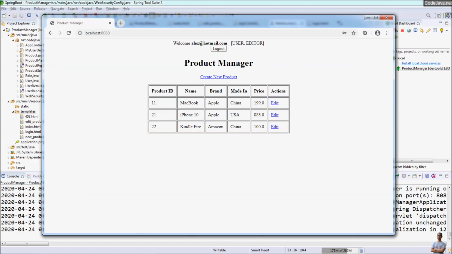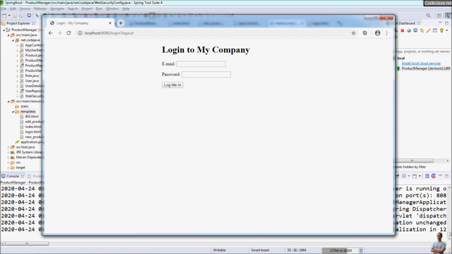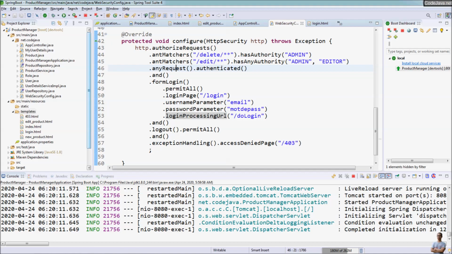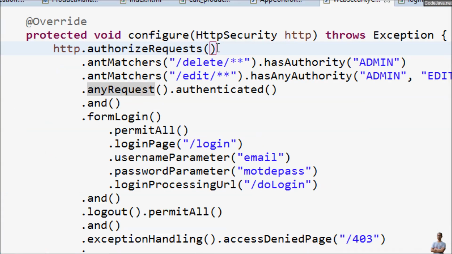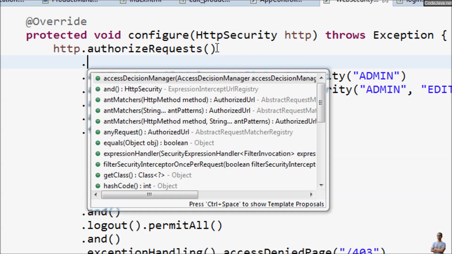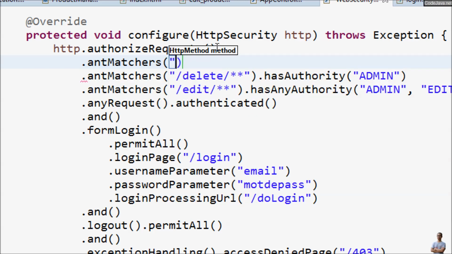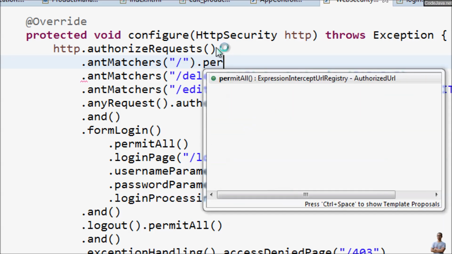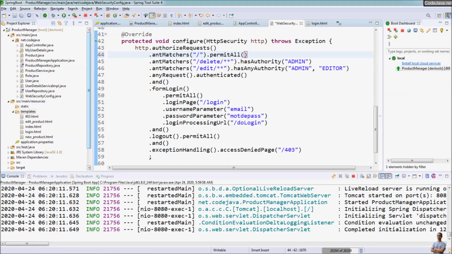Logout. The default success URL appears when the user logs in from a page that is not secure. Let me modify the application to allow the home page to be accessible to everyone. And make sure this is a home page. Permit all. Save the change.